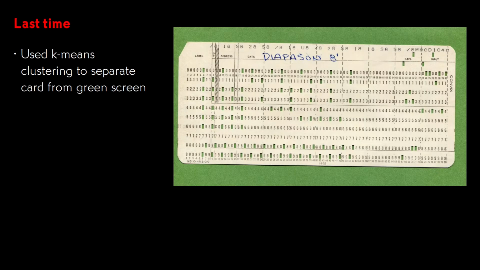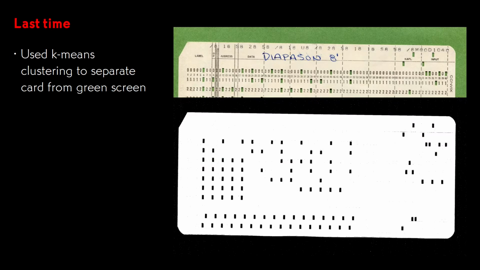In the last video, there should be a link nearby. We used a statistical technique called k-means clustering to come up with a Boolean value for each pixel, indicating whether the pixel was on the card or on the green screen. The binary image that resulted looks reasonable visually. Now let's do some basic image preparation tasks to bring it to a form where we can analyze the geometry.